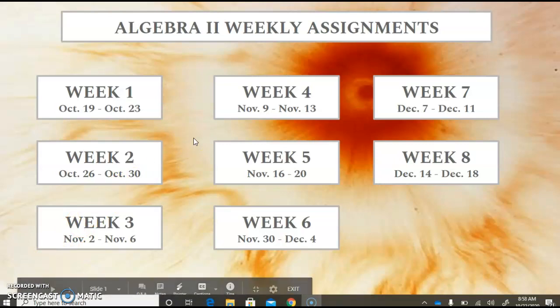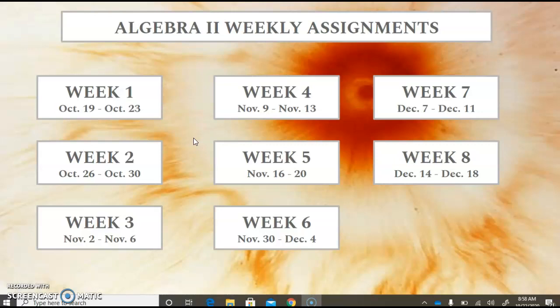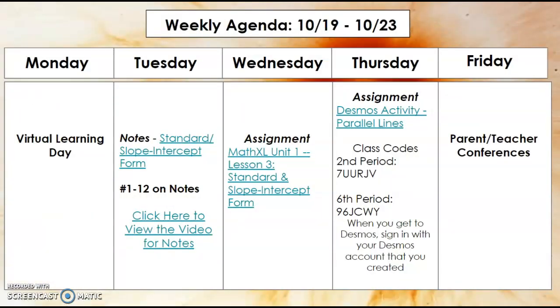This is the slideshow that I make for my weekly assignments for Algebra 2. So if you look, each one of these is like a button. If you click anywhere in that rectangle, it's going to take you. So for example, if I click in here, week 1, it takes me to that week.